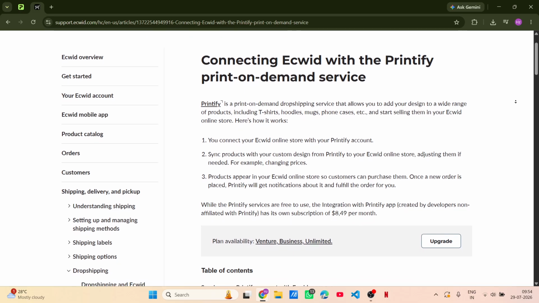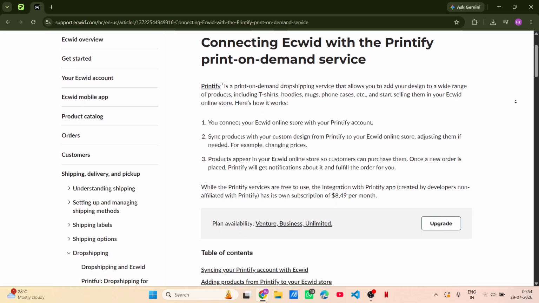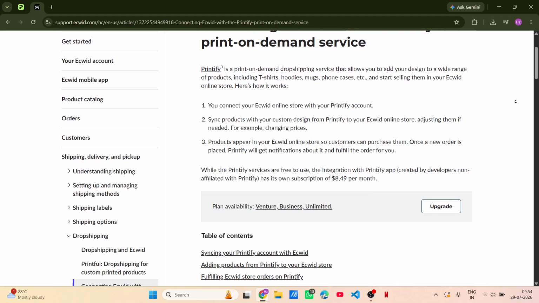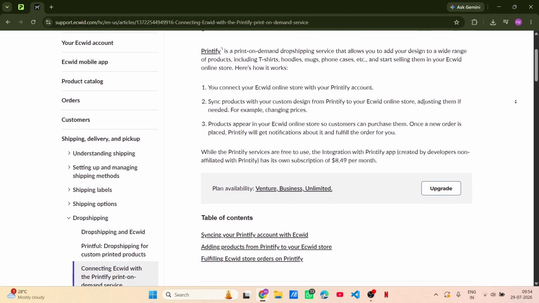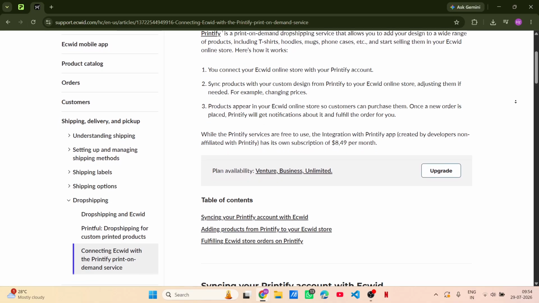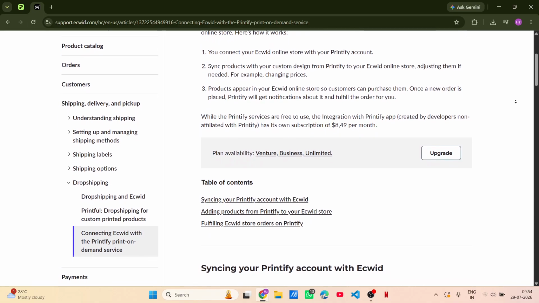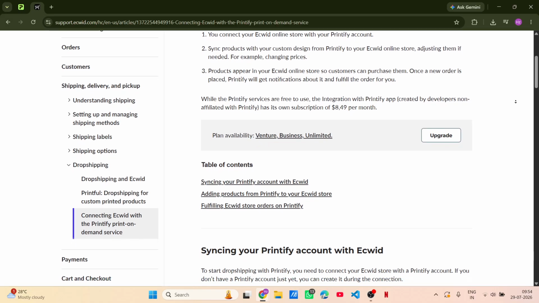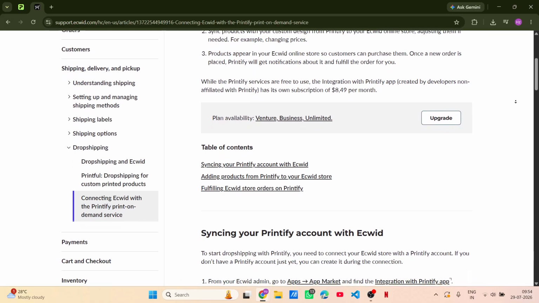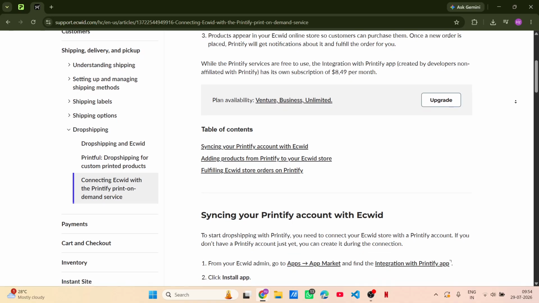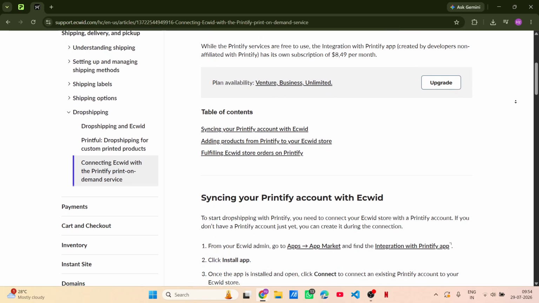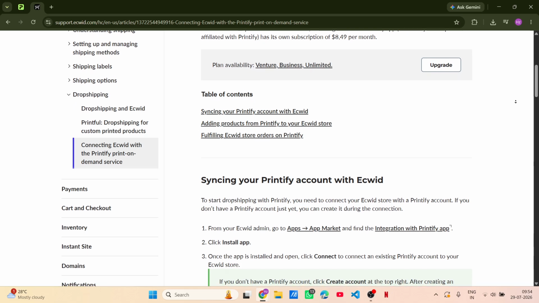Now you'll need to authorize Printify to connect with your Ecwid account. In this step, Printify will redirect you to your Ecwid login page. Go ahead and log in using your Ecwid store credentials. Once logged in, you'll see a prompt asking to grant access to Printify. This is crucial for the integration to work, so make sure you accept this request. If for some reason you encounter an error during this step, double-check your login credentials and try again.